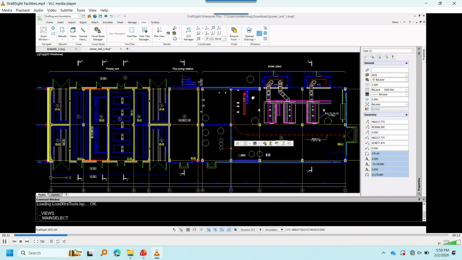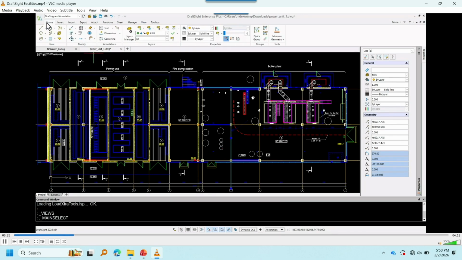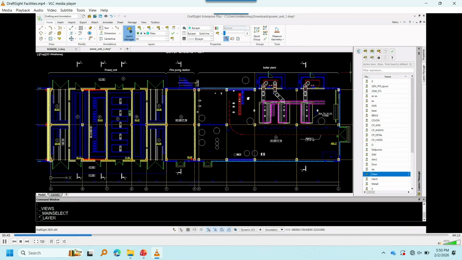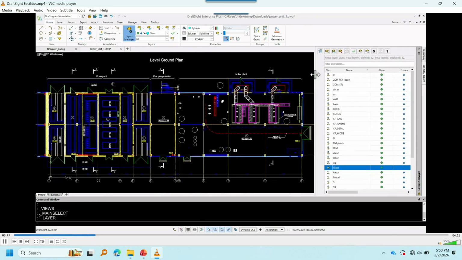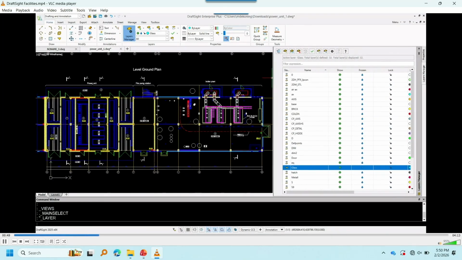And we talked about layers earlier. So this layer, this entity, this information about column locations and all is on a layer called axis. And it's kind of getting in my way for what I want to do. So I'm going to open that layer manager, and I'm going to go find the axis layer.